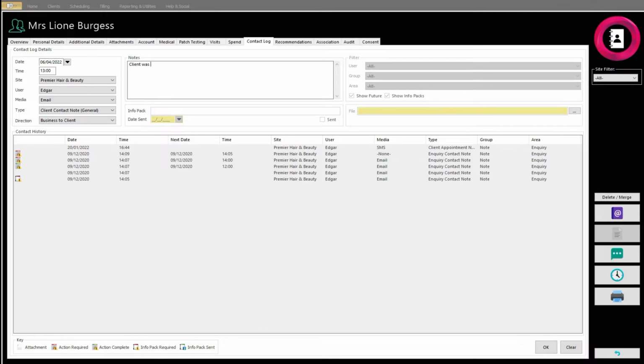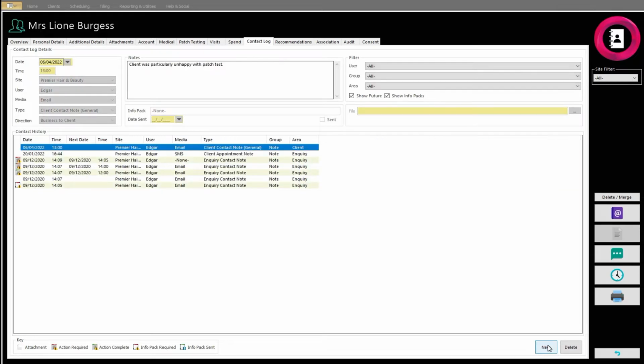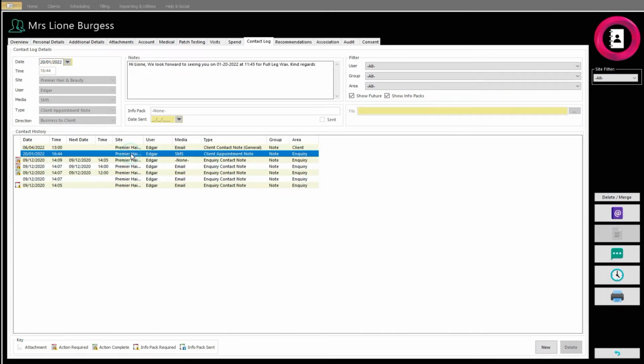You can select any cancellation reasons here too if you have the relevant option selected. Click OK at the very bottom to then save the client contact. The details will now be shown in the contact history box below. Staff can click any of these to show reasons for the client's contact for future reference.